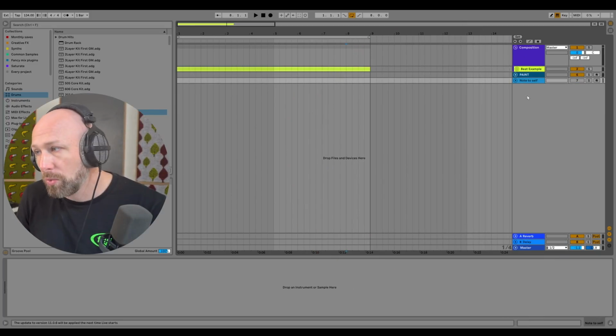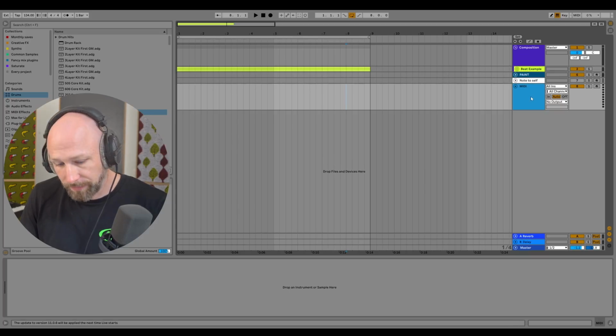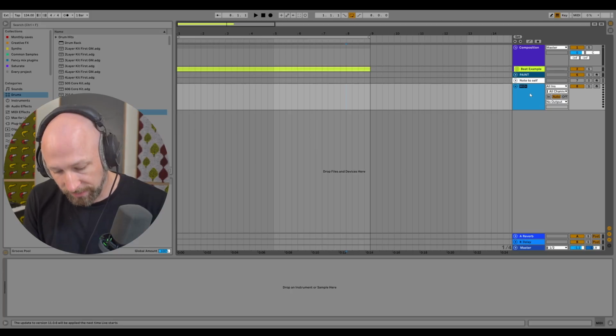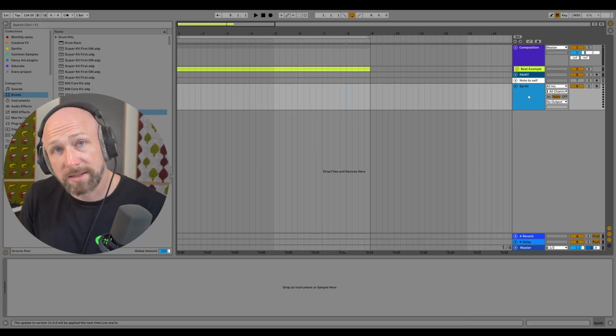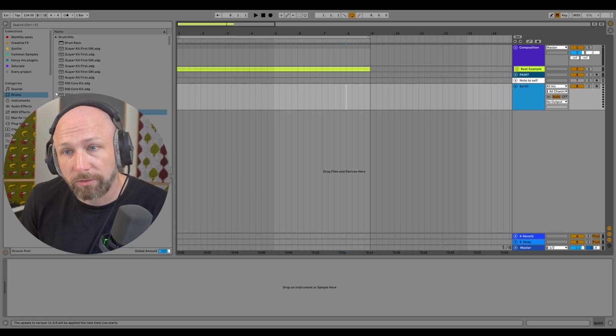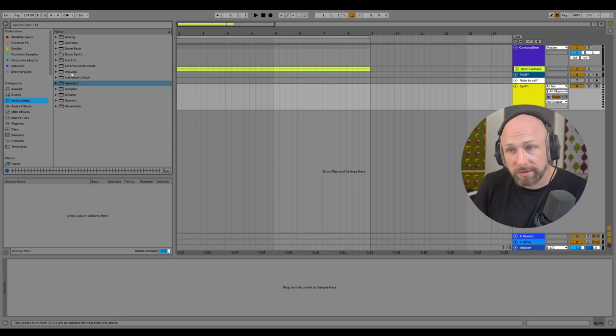So I'll make us a new MIDI channel by right-clicking and doing Insert MIDI Track. And I can Control R to rename that, and I'm going to call that the Synth. Now I need to drag a synthesizer onto there, right? Because this is just a MIDI channel, it doesn't make any sound in itself. So over here on the left, we can go to Instruments and find ourselves any of these that will work. I like to use Wavetable. Use whatever one you have available.